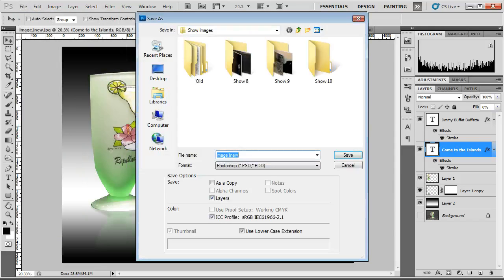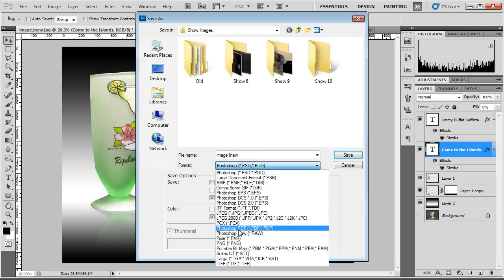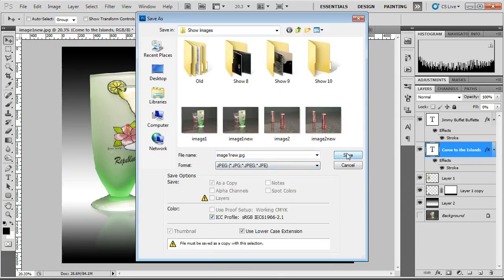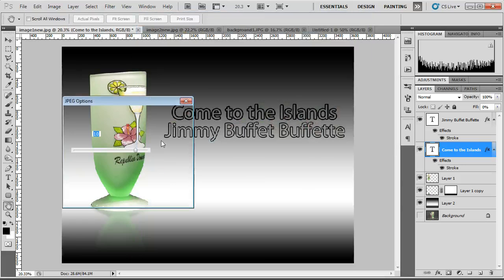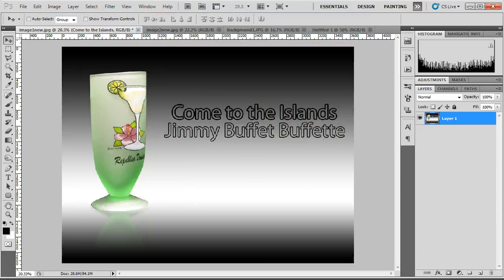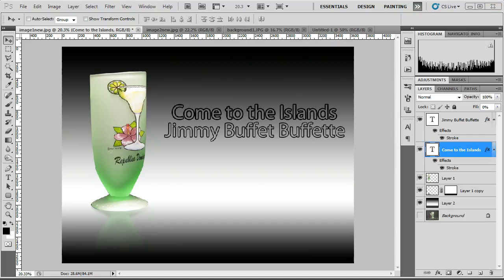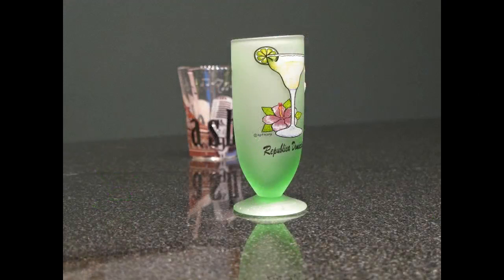Let's save it back to the new JPEG, and we'll take a look at it, see what it looks like. Yes, I want to replace it. Okay. And let's go back to the original. So we started with this, and we ended up with this.